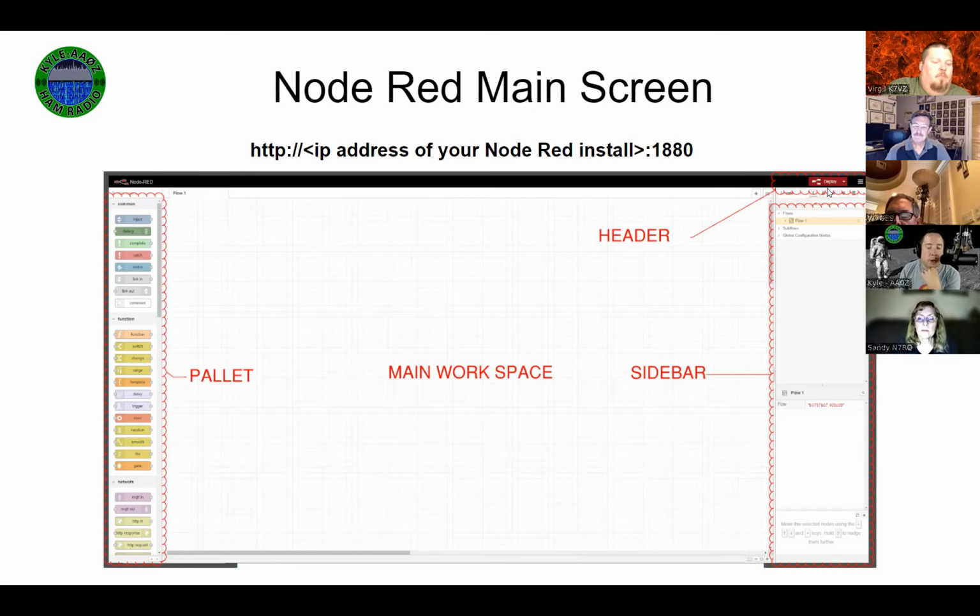And then your very important deploy button. After you've created a node, after you've created a flow, you have to hit the deploy button in order to deploy that node or that flow, and then it configures the dashboard. It's basically the big compile button, right?